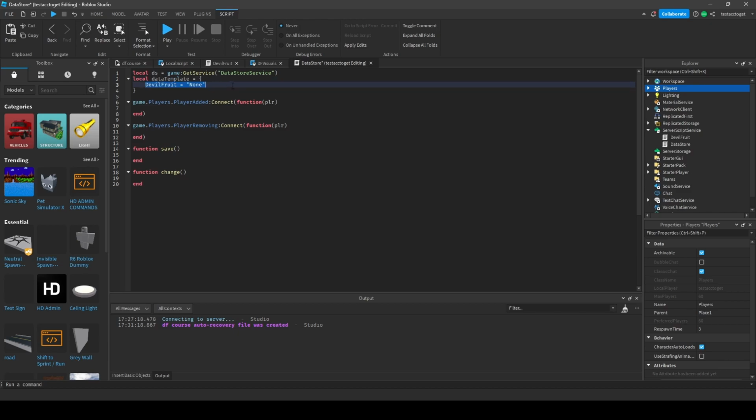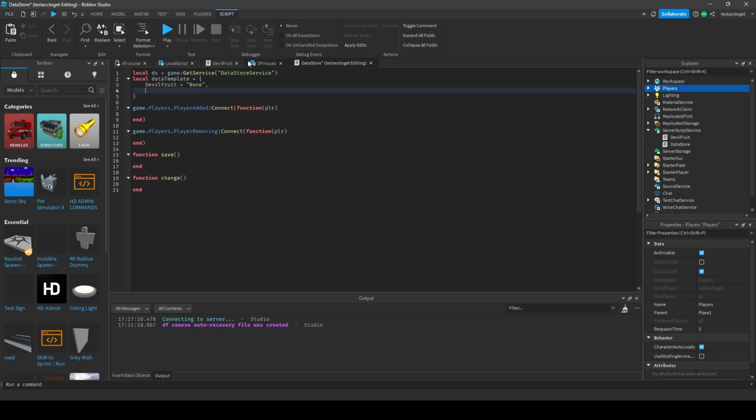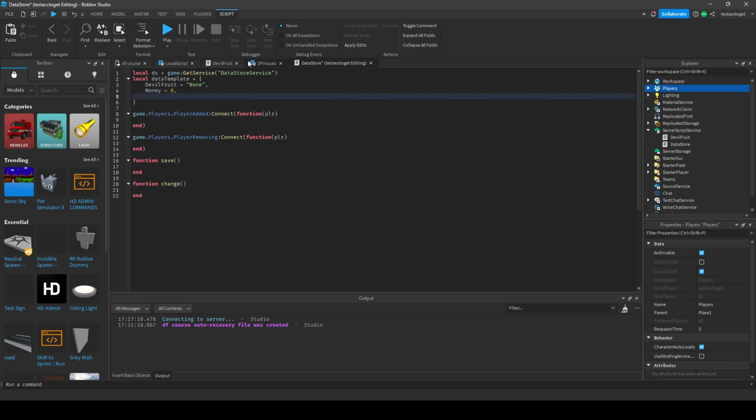In this case, this table only holds one value, one stat, which is DevilFruit. We could decide to add some more, so maybe money, 0, bounty, 100. We could add stuff like that, and we are going to do that just for testing purposes. But our focus is going to be on this one right here.